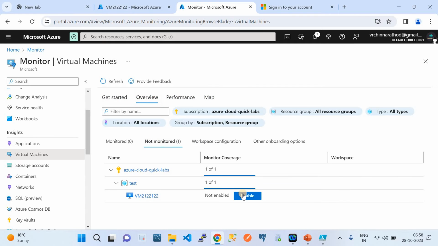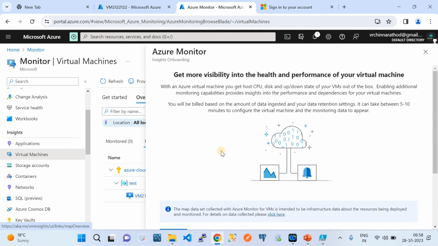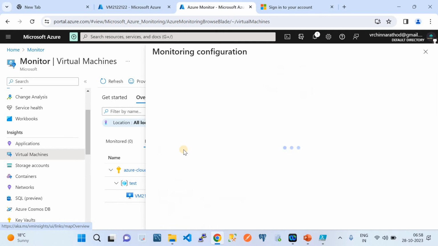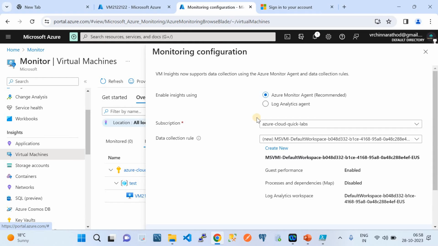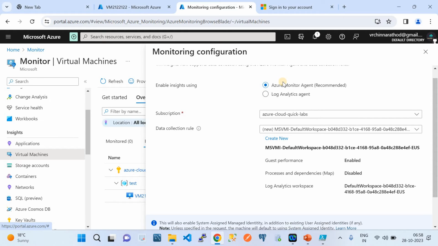So for now, enabling is very simple. There is a button called enable to enable the monitoring. Here again we need to click on enable as well. So there are two-step level configurations you need to do here. VM Insights now supports data collection using the Azure Monitor agent and data collection rules. So here, enable the insights using Azure Monitor, which is recommended by Azure. We're going to go with that.